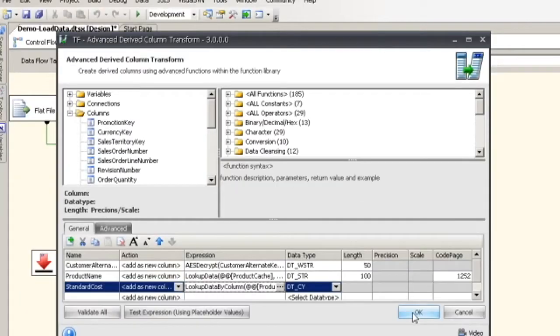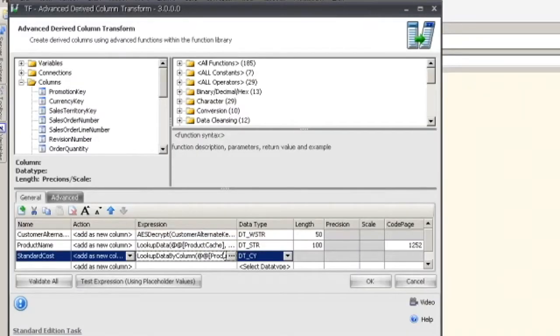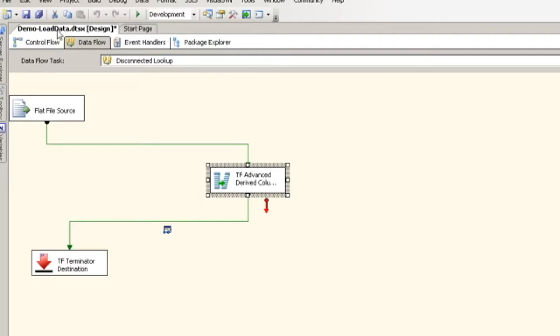So let's go ahead and take a look at how this runs. Let me warn you about this: you're going to get a warning every once in a while, even though there's no real problem, because of the way that the lookup data by column validates. So we're going to click OK, and you can just say yes, that's okay. All right, so let's go ahead and run this and take a look.